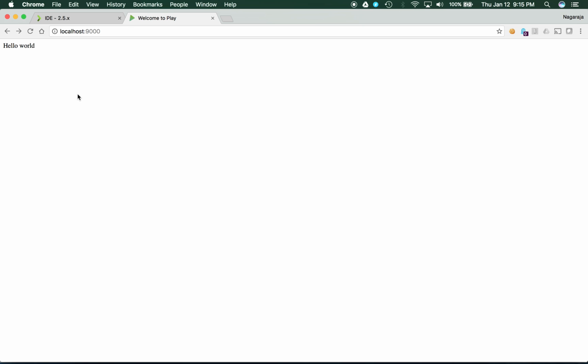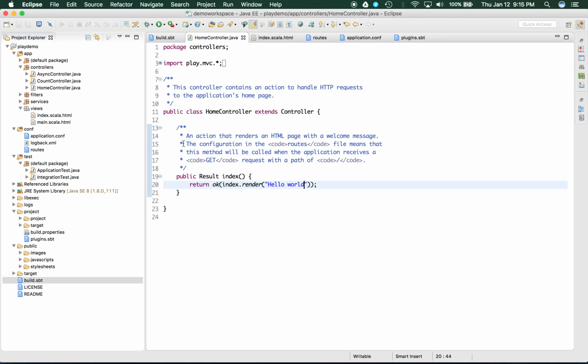As you can see there, it picked up our changes. It shows the new message hello world. This demonstrates the hit refresh workflow. So the changes to your Java file or changes to your view templates are available right away when you're running your activator in the development mode. So you don't need to go through a lengthy build and deployment process to pick up those changes.